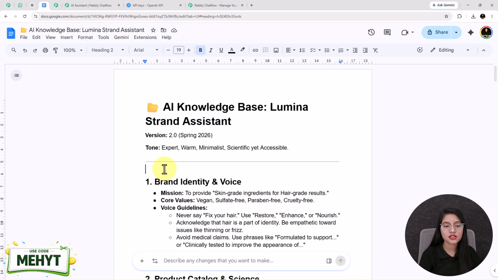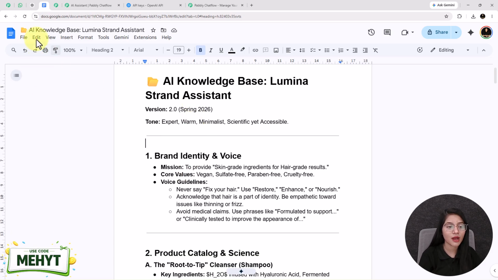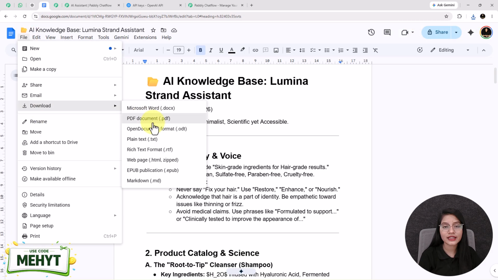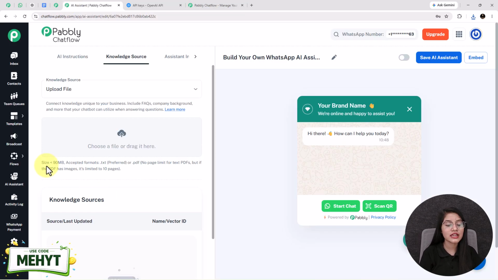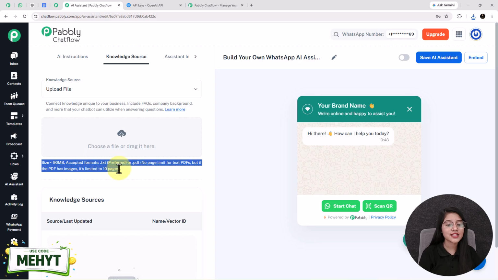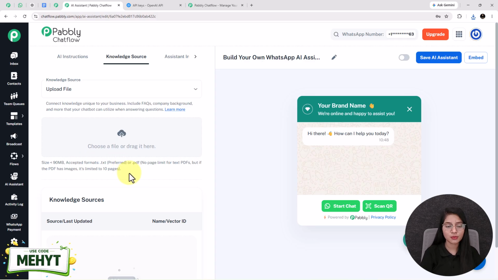I have created this knowledge base file inside Google Docs. After adding all the information related to my business, you just have to download the file in the PDF format. Until the file gets downloaded, I want you to know that the file size should be less than 90 MB and the accepted formats are .txt or .pdf. There is no page limit for text PDF, but if the PDF has images, then it is limited to 10 pages.